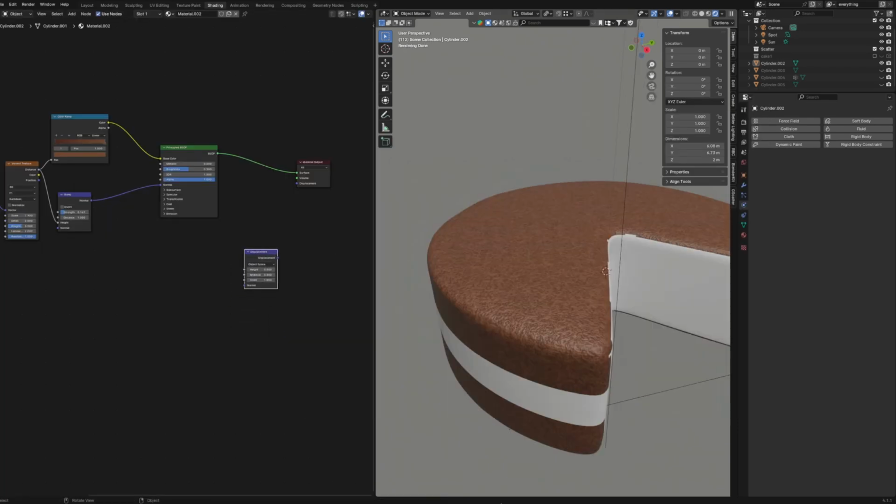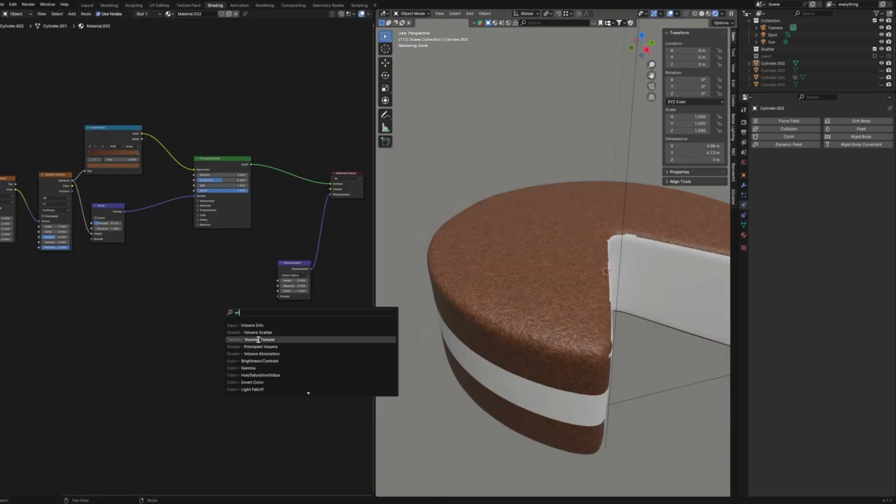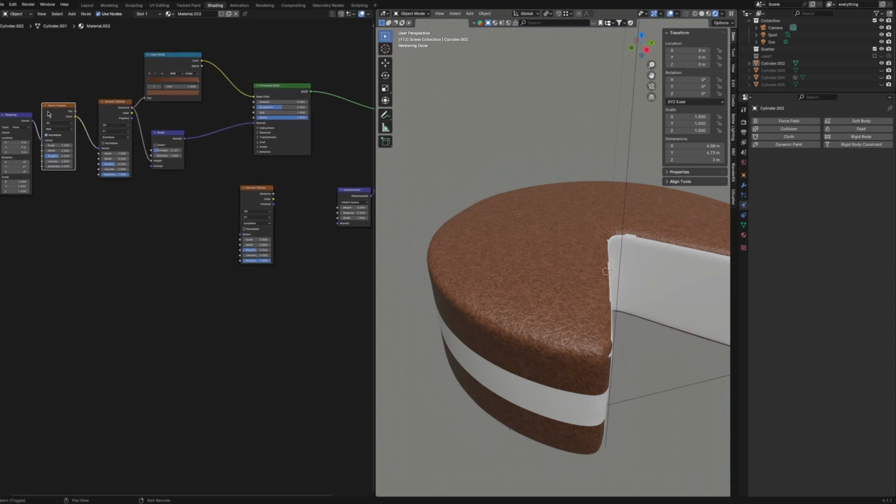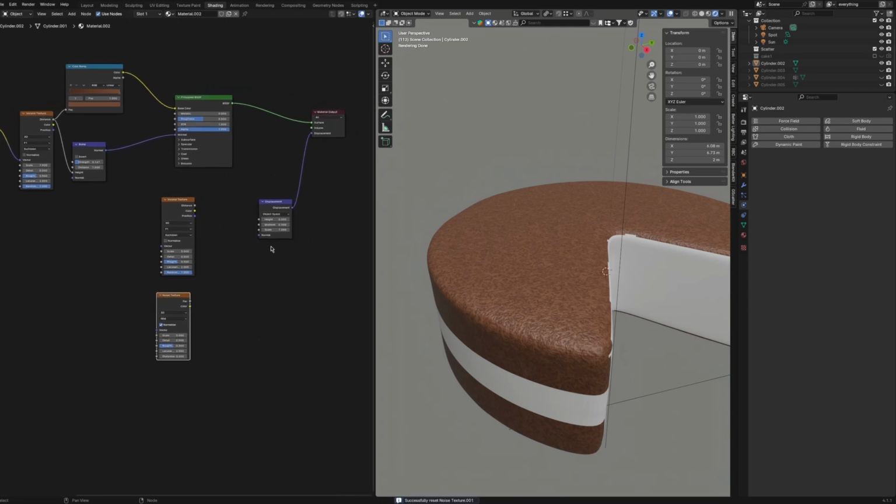Now add displacement node and connect it. Afterward, take again Wave texture and also take noise texture again. I'm simply duplicating this noise texture, and after duplicating, press on the noise texture and click the backspace key. Then it will reset the noise texture.